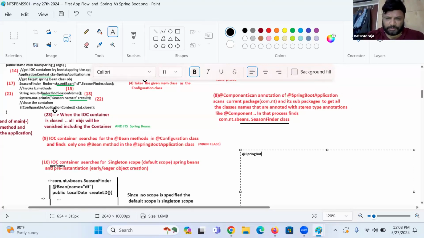@SpringBootApplication equals, tell me, @Configuration plus @ComponentScan plus @EnableAutoConfiguration. It's a combination of 3 things now, boss.